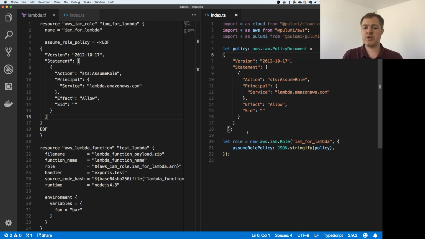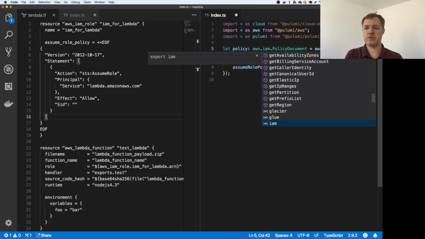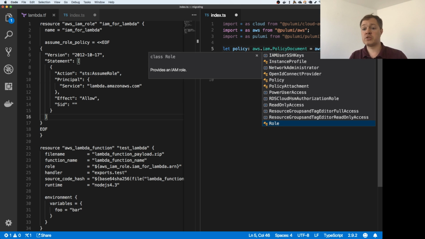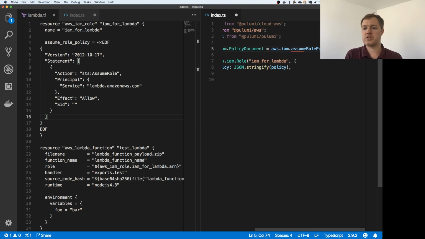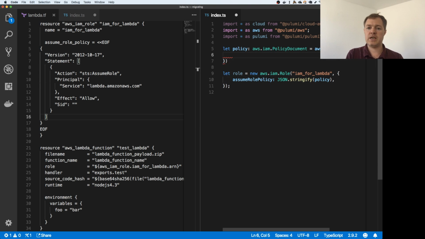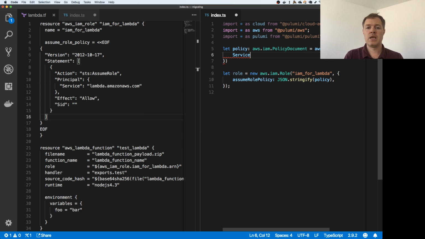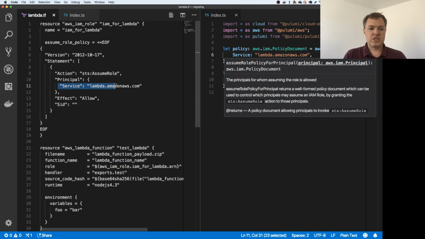But because we have arbitrary functions as well, we can also create little handlers that help with this. One of the folks who has been an early adopter of Pulumi actually did a recent contribution to this library that adds a little helper function, assume role policy for principal. This function takes just the principal and then automatically creates all the rest of the boilerplate you need for an assume role policy, because they're always effectively the same. So here I can just say service: lambda.amazonaws.com. And that was just this part of the document.